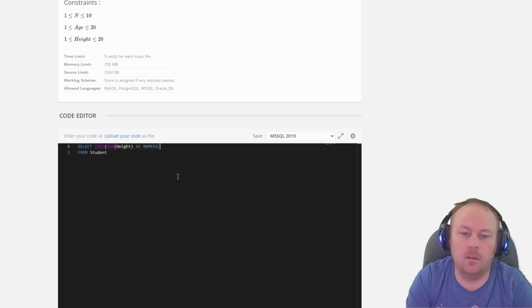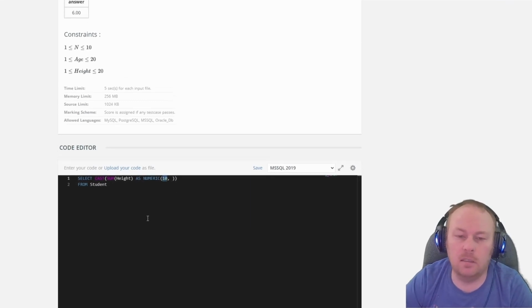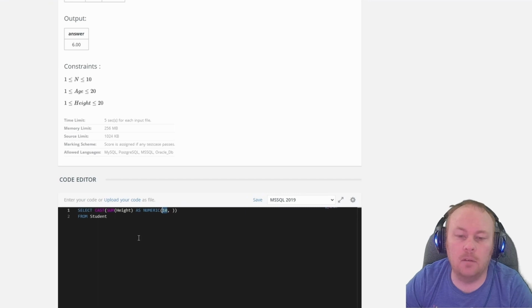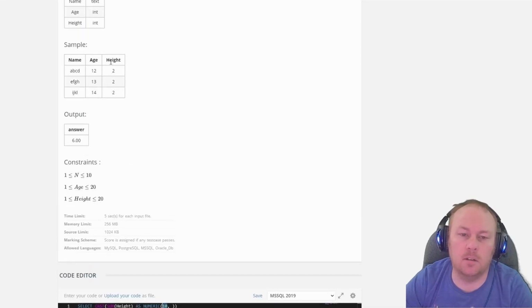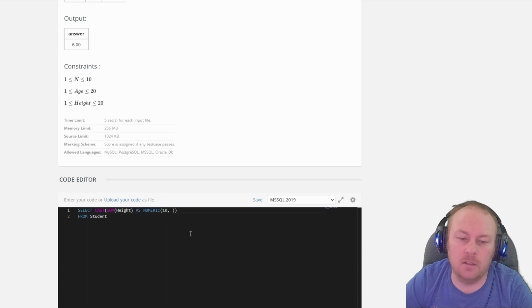But if I cast it as a numeric, it doesn't really matter what value I use on the left, as long as it's big enough to handle, like in this case, 6.00 would be 3 total numbers. For the example, I could use 3, but I'll make it bigger just in case there are some really tall people. I guess if it's meters, 3 is probably fine, but it doesn't hurt to make it larger. And then I want 2 for the decimals.